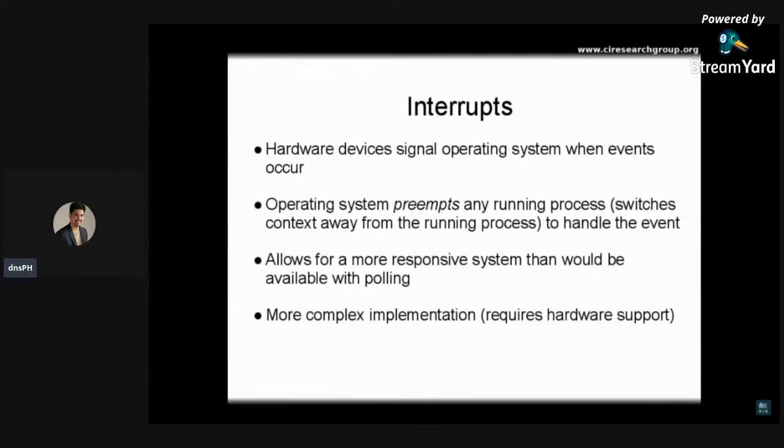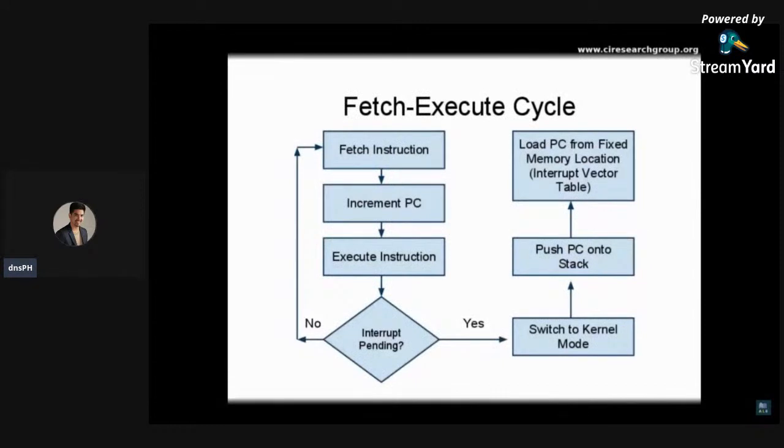However, this does require a more complex implementation, and that complexity begins at the hardware level. Specifically, within the CPU, we need a mechanism for checking and responding to interrupts. This mechanism is implemented as part of the CPU's fetch-execute cycle. In fetch-execute, the CPU fetches an instruction from memory, increments the program counter, and executes that instruction. But instead of simply going back to the next fetch, the CPU has additional hardware to check whether an interrupt event is pending.